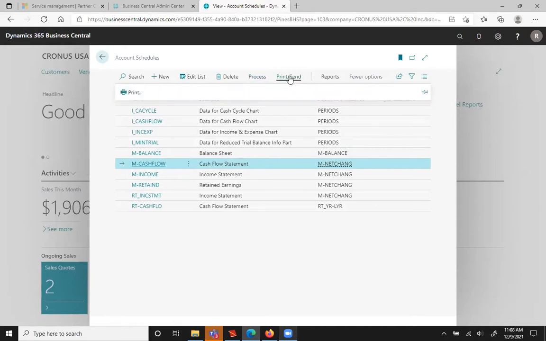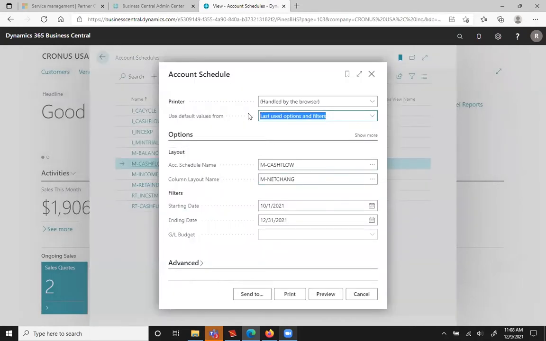I can also go in and hit print send, and it will give me the opportunity to say, I was on cash flow over here. This is what I've got. Are you happy with that? It's going to use whatever printer my browser has set up for it. That's a little bit different from GP, where you could pick one. You can pick different ones here, but you can use the default handled by browser and still have something that shows up.